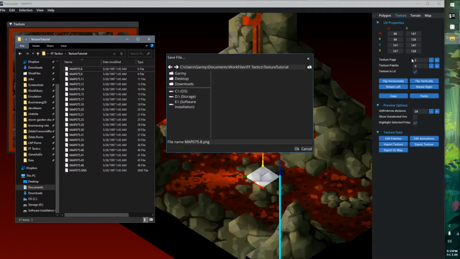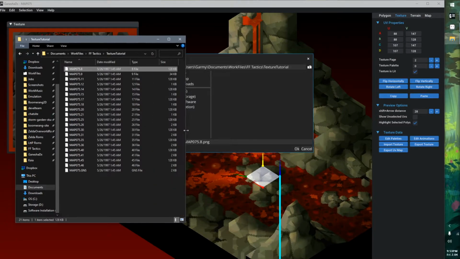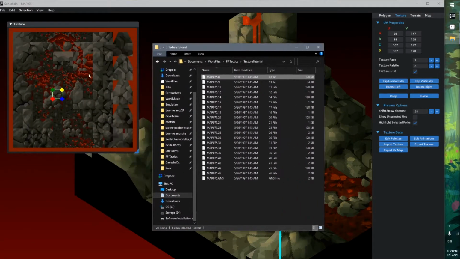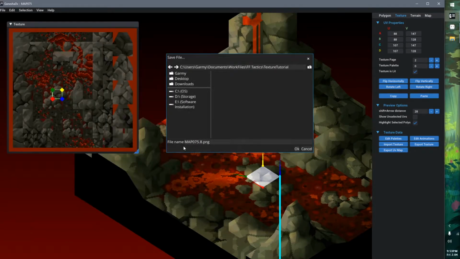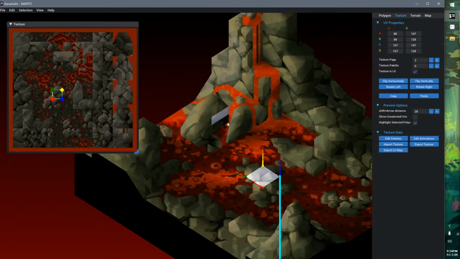map075.8.png. And like we discussed in the introduction to Ganesha tutorial, we have all of these resource files. Map.075 or map075.8 is 128K, which we know is a texture file, and that is the resource file representing this texture. And so our file name by default is that same file name for the resource with .png appended onto the end. So we're going to go ahead and hit save. We get a message up here that says that the texture has been exported.